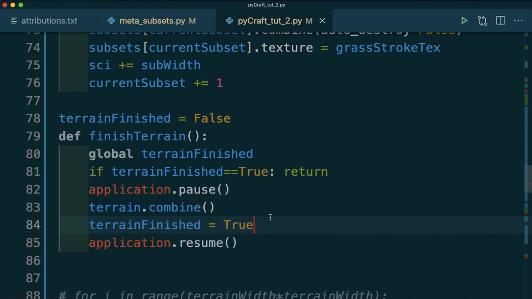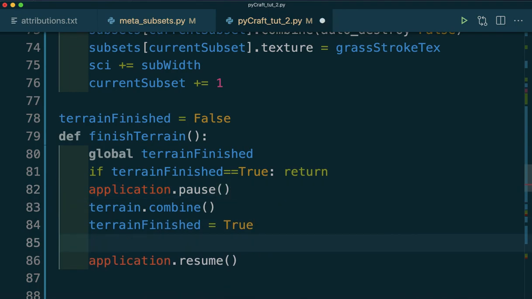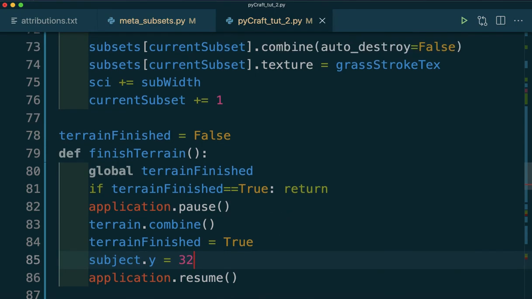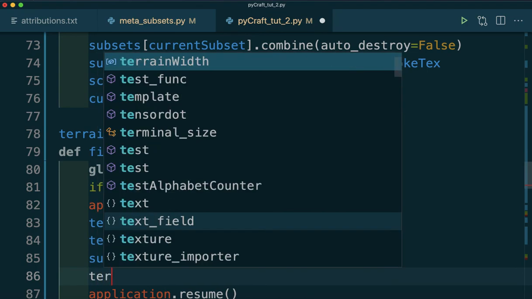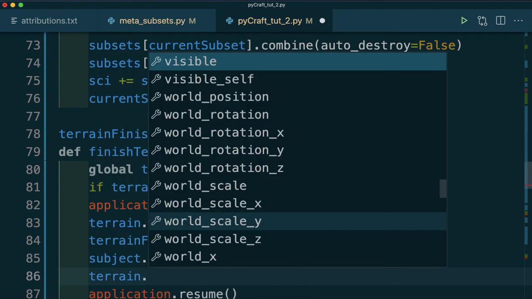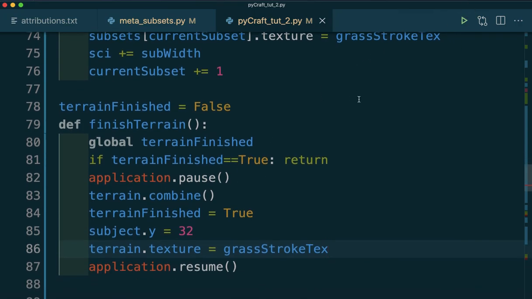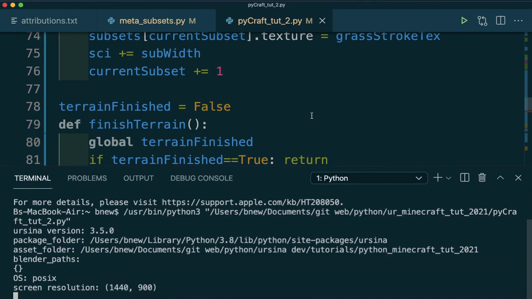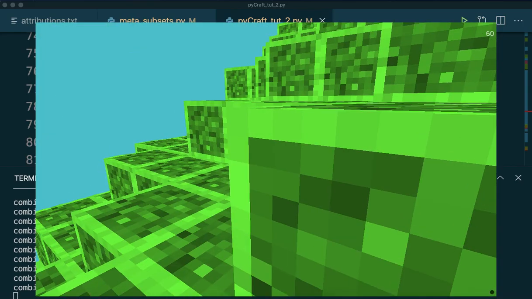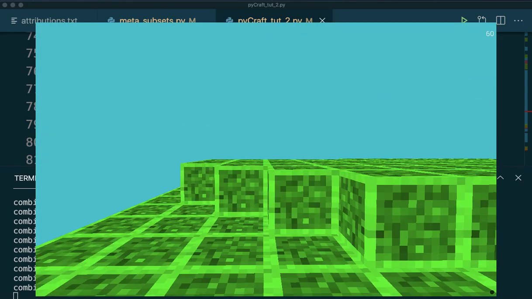Anyway, what we do need to do is maybe say our subject Y is 32, and then we need to say terrain texture equals grass stroke text. And again, I haven't put the subject height up here.